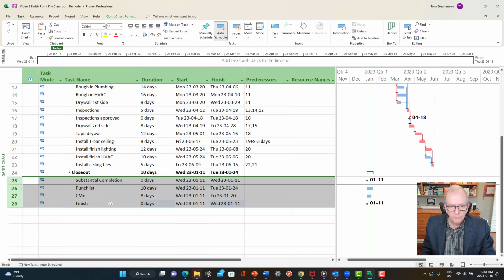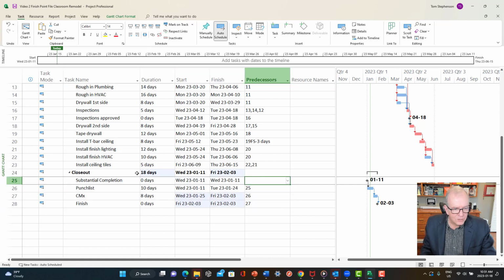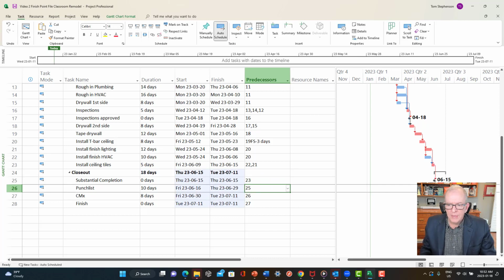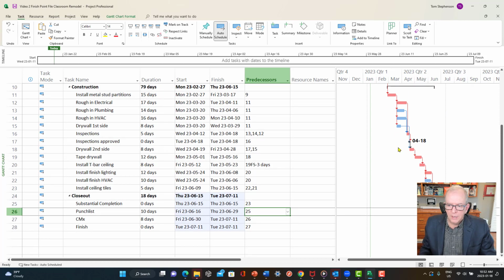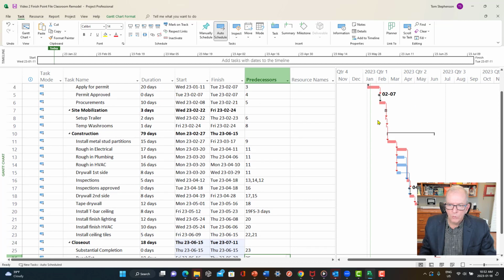So I highlight these 4 rows underneath here. I'm going to click on the link button, and that roughs it out one after the other. And I'm going to say that once we finish the install ceiling tiles, that we are going to have reached substantial completion. So I'm going to click this to number 23. It won't let me because it's within the whole heading, but I don't want anything linking to summary tasks. And now that pushes that out over here. So now I've created this project which is flowing from here.